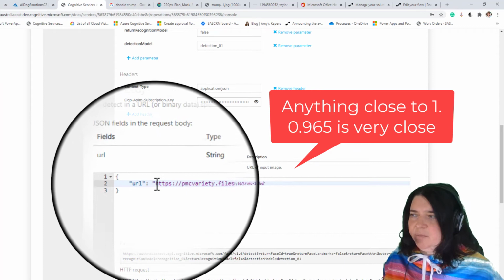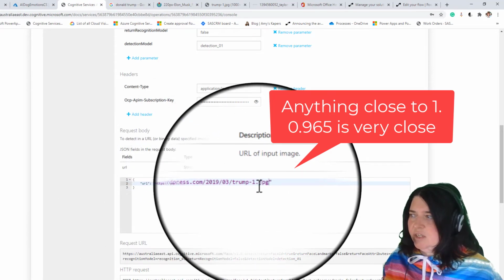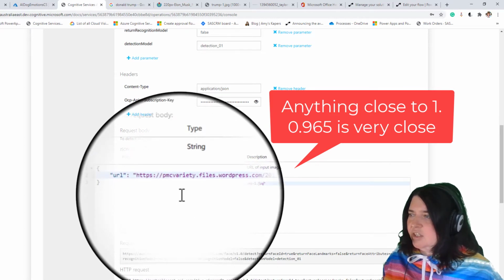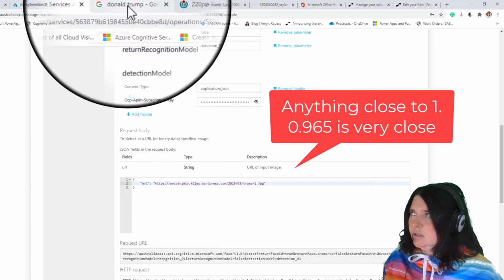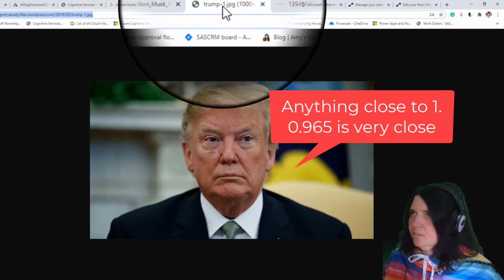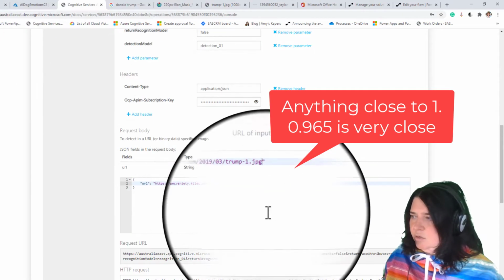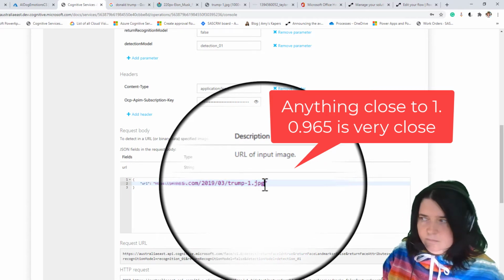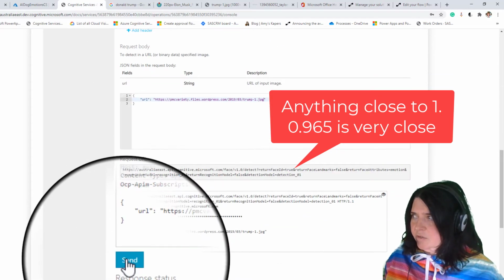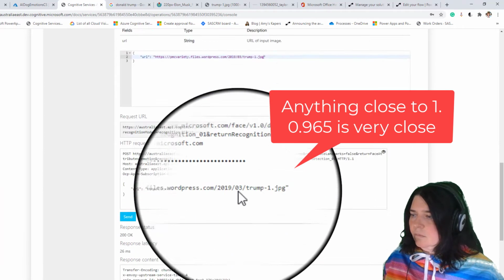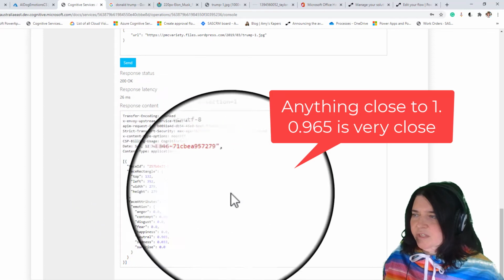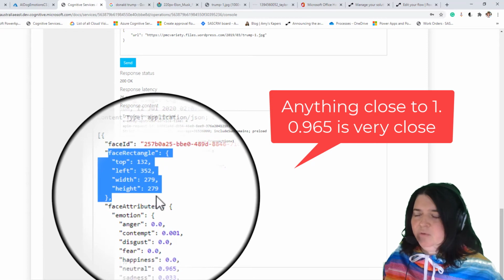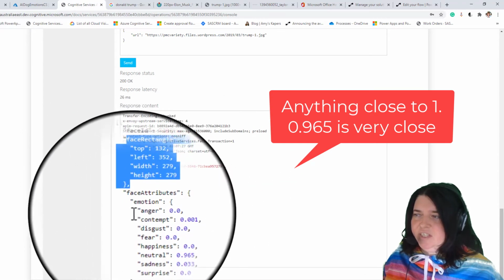This is interesting. You can pick up any image to test from the internet, and I picked 3 random images, and let's just try. I just found Donald Trump, and I got this image in here. I'm going to click on send. This is the response we get, and it tells us where the actual face is, and basically the face rectangle.